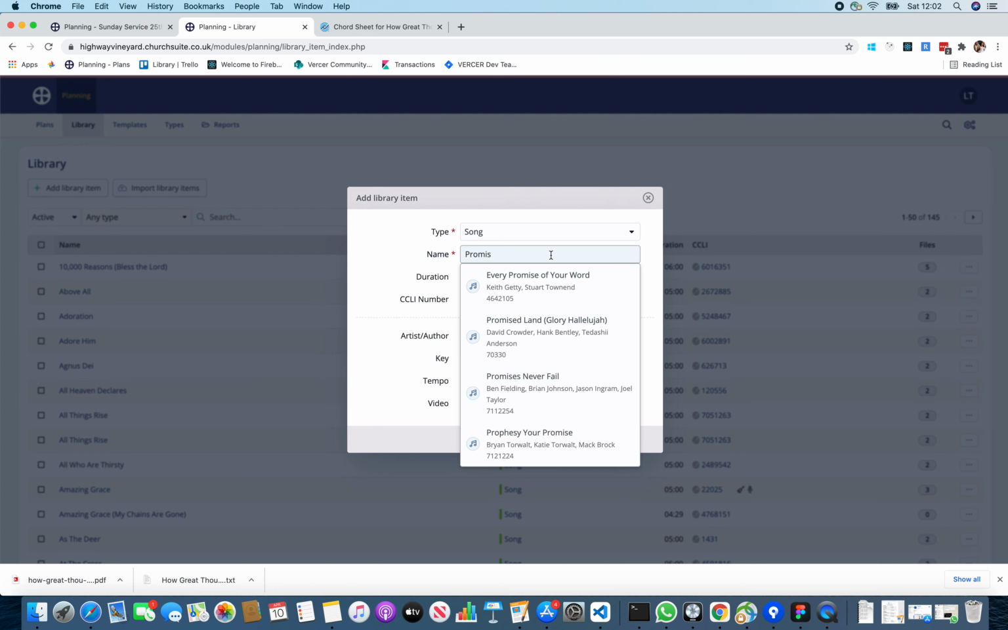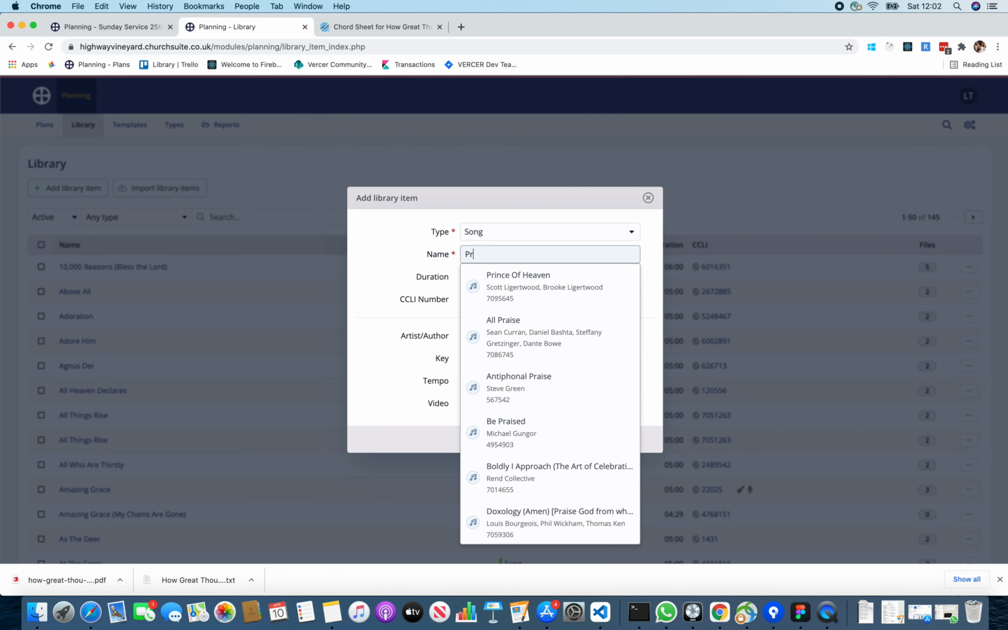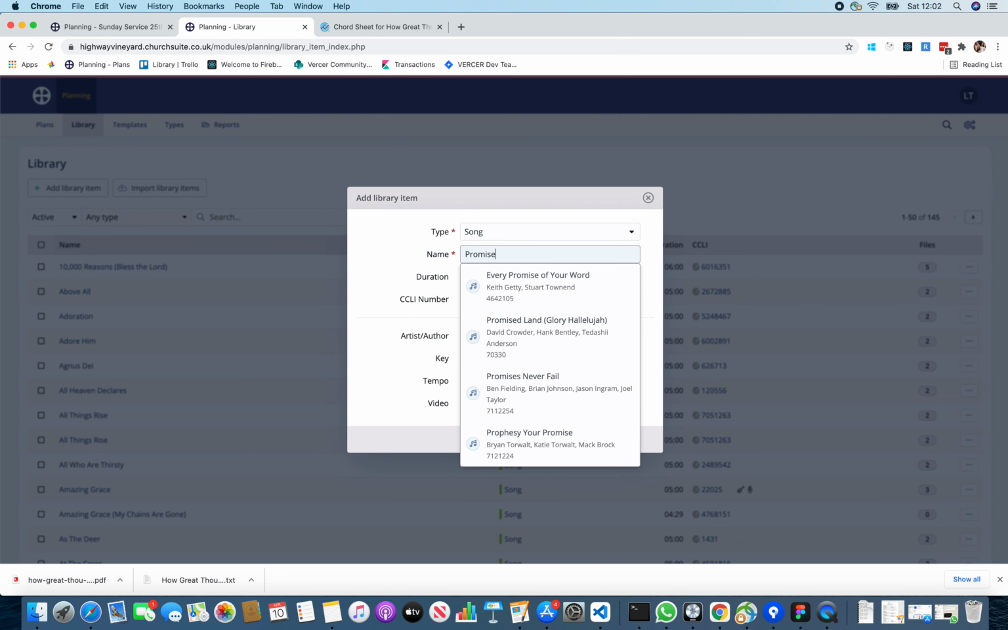It just has some really, really popular songs that it suggests to you, and if you clicked on it, then it would auto-populate with the CCLI number and the authors of the song. So if it's not within that background database that you're offered by Church Suite, you'll have to enter in the CCLI number manually.